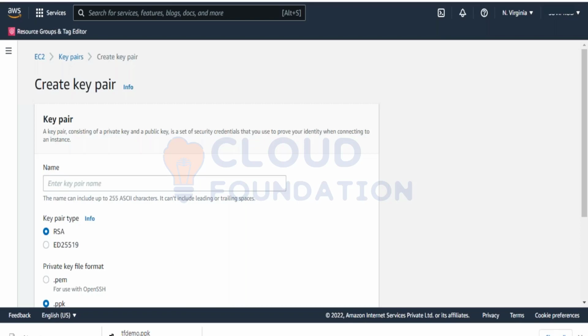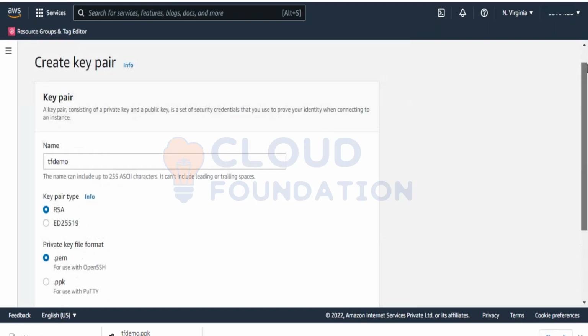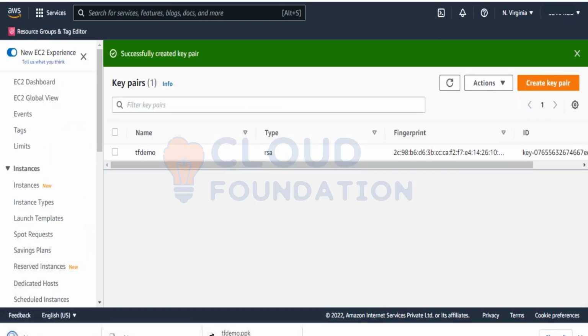Okay, fine. So now let me create a key, TF demo RSA, and I'll create a PEM file. A PEM file contains both public and private key. So that's done. Let me download it. Okay, I have this tfdemo.pem.